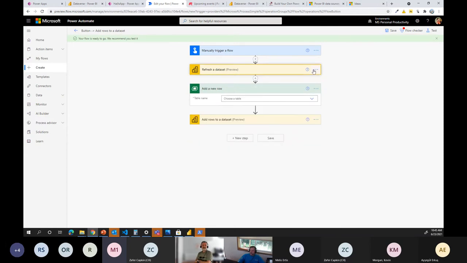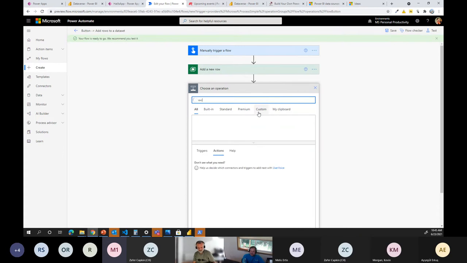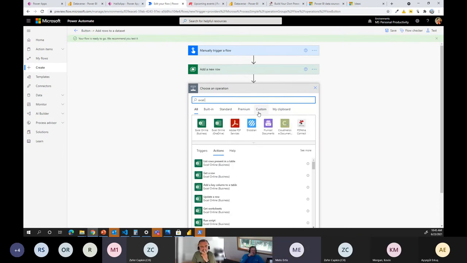let's get rid of that refresh data. Okay, using this flow, I would put a row in a Power BI data set and another row in Dataverse. In this case, there is also Excel. I could add rows to Excel. I could also add email to it.